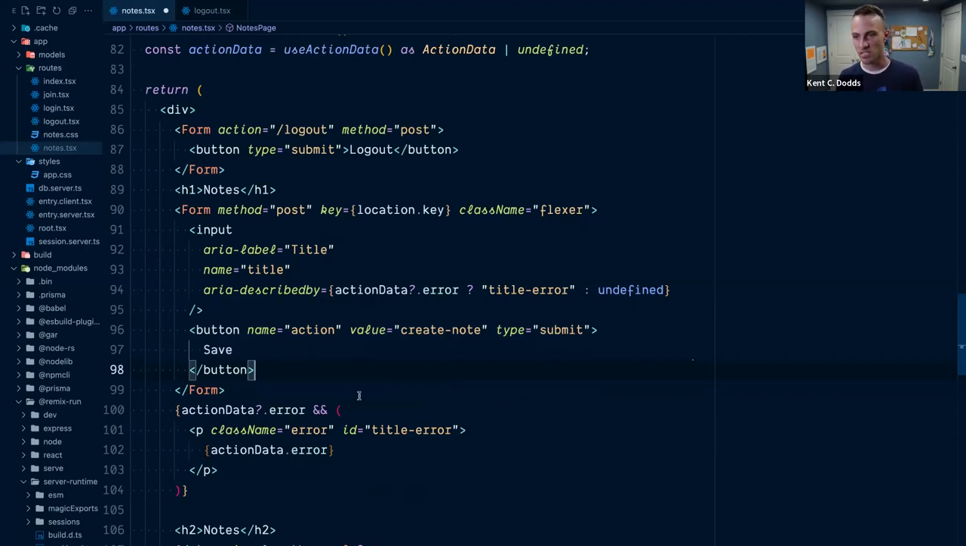Declarative forms are the bee's knees. This is awesome. And again, no code in here for saying, oh, we deleted a note, let's go update our notes or anything. Remix is managing all of that for you.